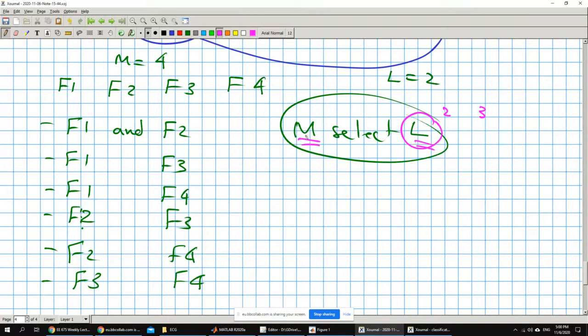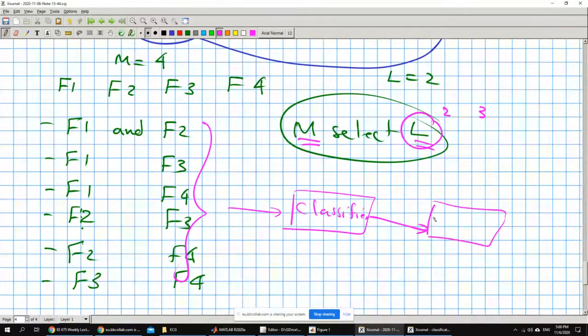The larger the M and the larger the L, the more variations you have, so you have a lot of systems to try before you can make your decision. The idea is you have, say, 6 combinations, and for each of these you use them in the classifier, train the classifier using them, and obtain the performance metrics.